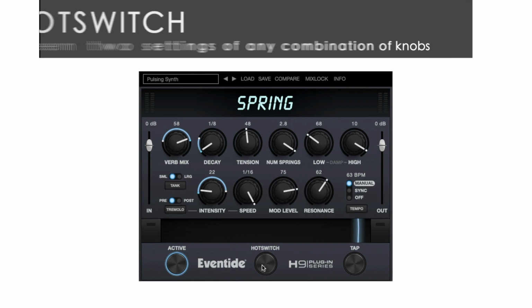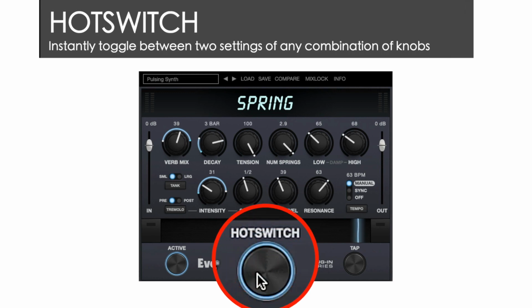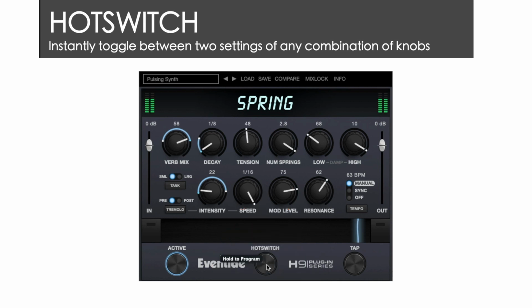The hot switch allows you to instantaneously toggle between two settings for any combination of knobs and gain controls, allowing you to quickly jump between two different sounds. To program the hot switch, click and hold the hot switch until the light ring around it begins to blink. When the light ring is blinking, set the controls to the desired setting. When you're done, press the hot switch button again to exit programming mode. Now pressing the hot switch toggles between the off state and programmed values.